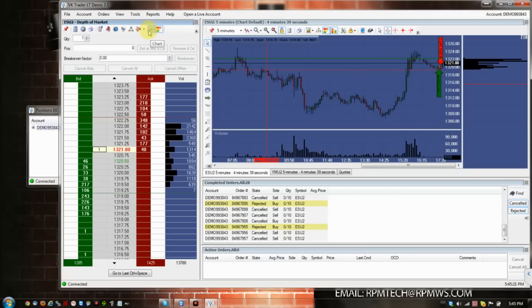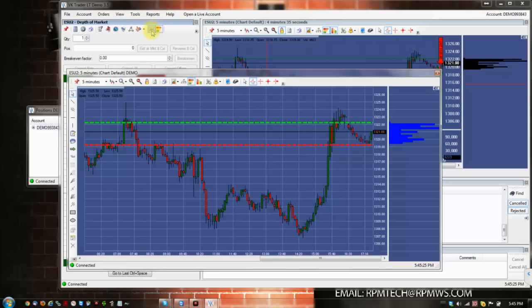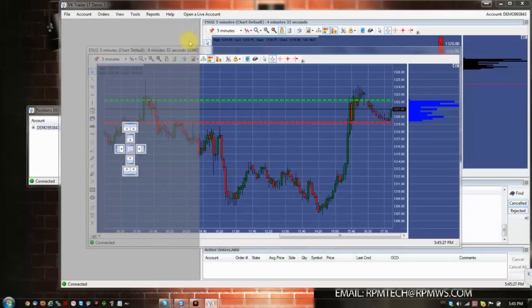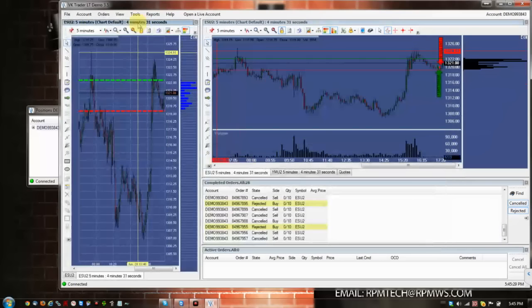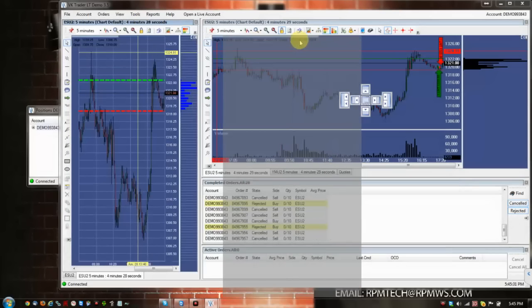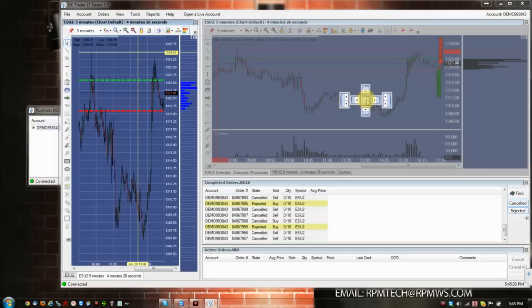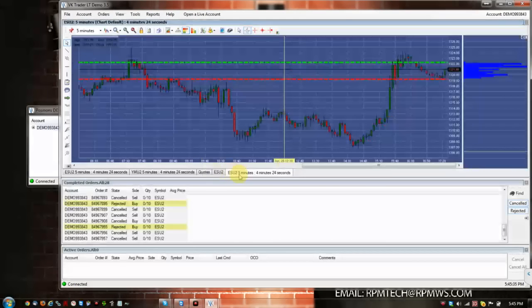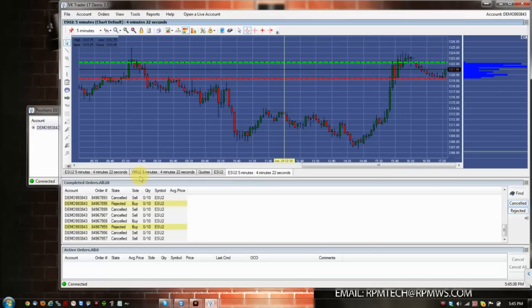The next button is to basically start a chart, to create a chart. So here I just clicked it and it just opens a chart. Oops, I didn't mean for it to go there. It opens a chart, and I'm going to drop that chart and make it into a tab underneath my existing charts.